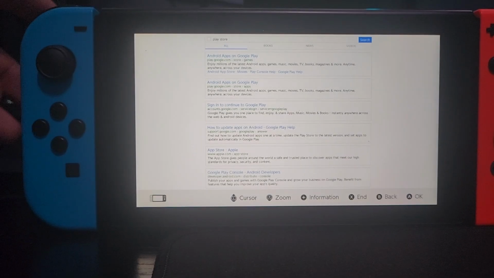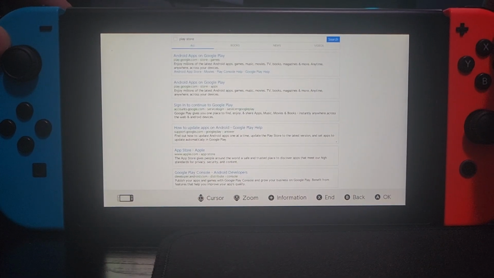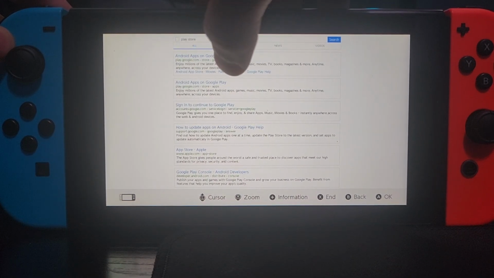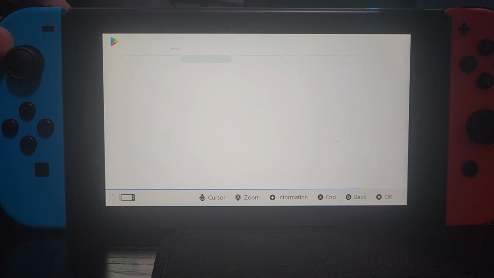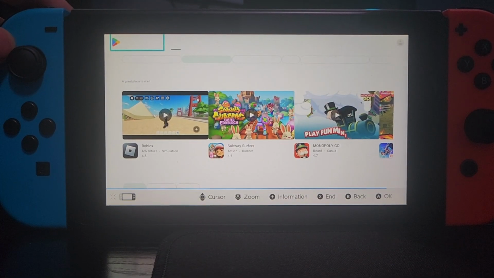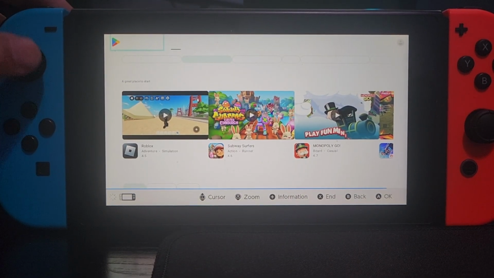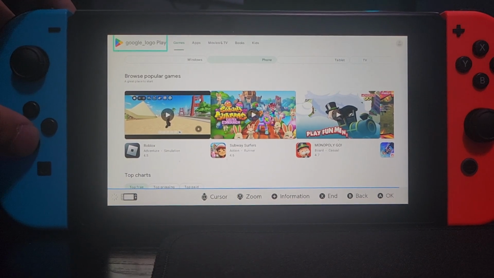All right, guys, so here I am, and it is a little bit difficult to control using the buttons. So for this, I'm just going to be using my fingers really quickly. So yeah, there you go. And then from there, you will have access to the Google Play Store. As you're able to tell from here, we can get apps like Roblox, Subway Surfers, and stuff like that.